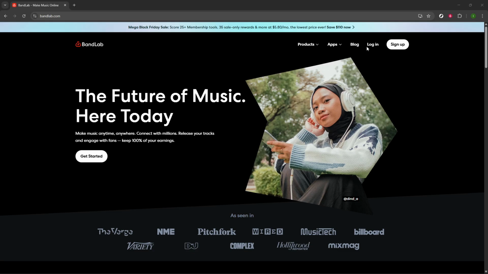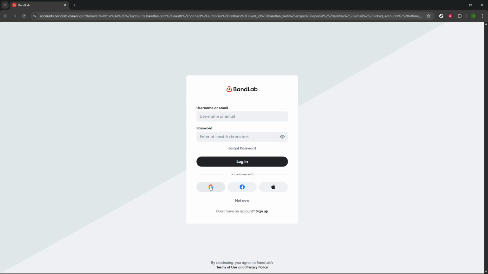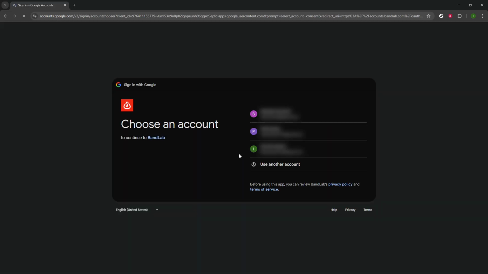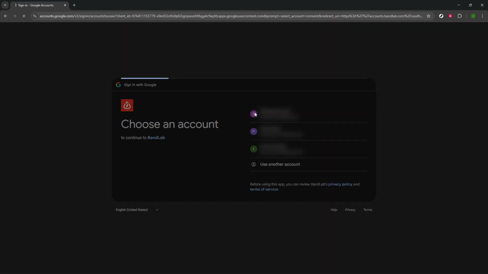Start by heading to bandlab.com in your browser. Make sure you're on the official site, then look for the login button at the top right and click it. On the sign-in page, choose the Google option. This is a quick way to authenticate without creating a separate password. Select your Google account when prompted and then click Continue to approve the connection. If you're already signed in, you might skip a few of these screens and land right inside your BandLab account.